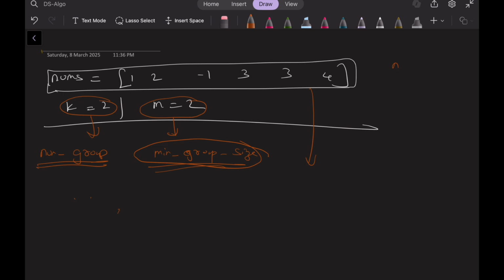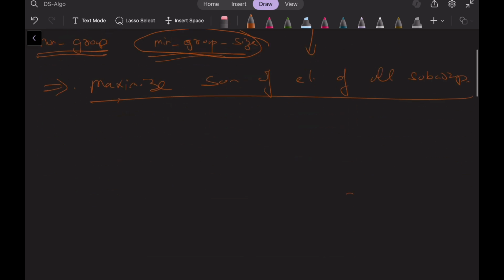the goal of the problem is to maximize the sum of elements of all the subarrays. So maximize the sum of elements of all subarrays. So that is the goal of the problem.